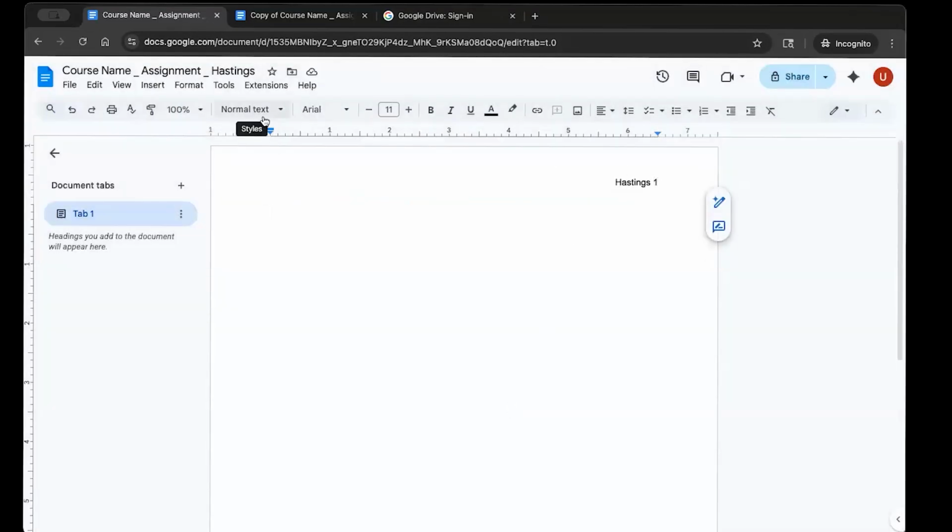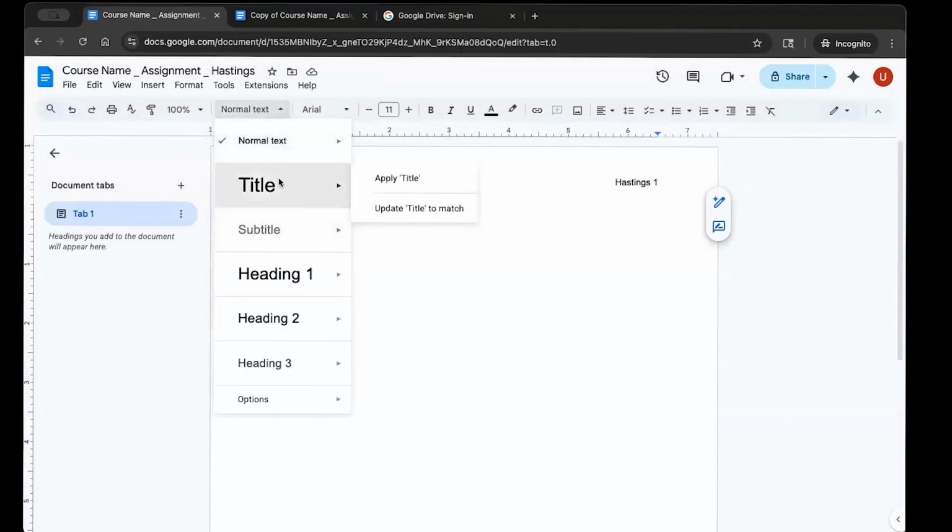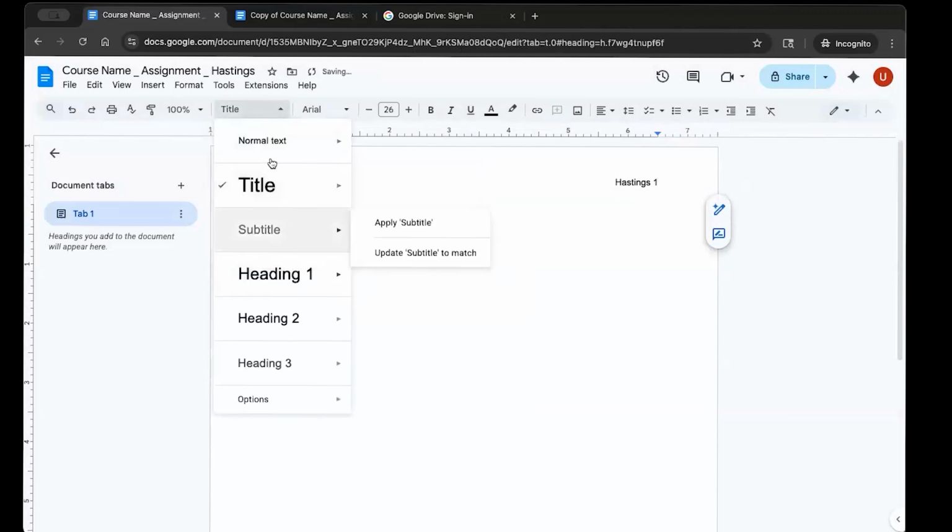Now, let's talk about the different styles. This is actually a really useful feature where you can add styles that will apply to the whole document. So normal text would be your paragraph text. If you are using headings, I would recommend using the headings tabs instead of going through the document and changing the size of certain things.